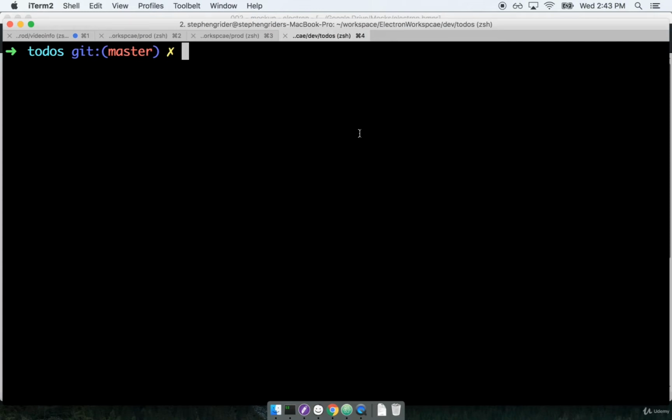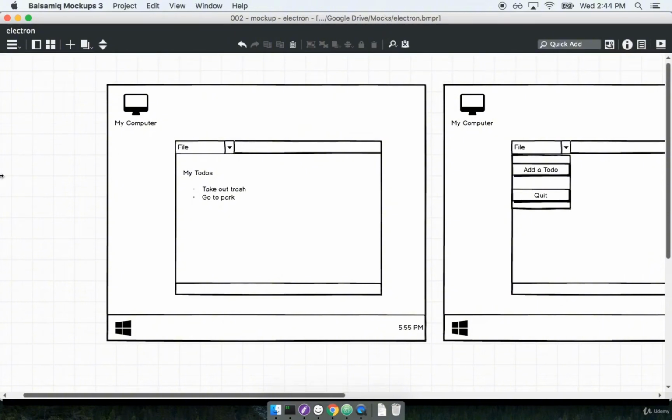Now that we've got one project under our belts, it's time to start looking forward and think about the next project that we're going to be working on. So let's take a look at a mock-up for the next project. Now I'm going to tell you right now that this application is going to be a little bit on the boring side. Yes, it is going to be your classic to-do application of sorts.